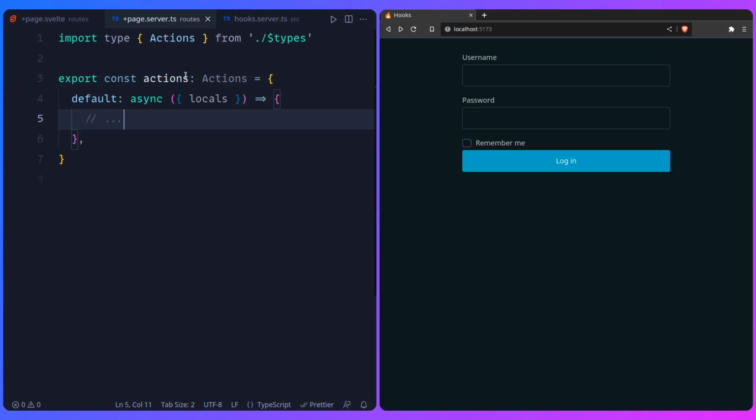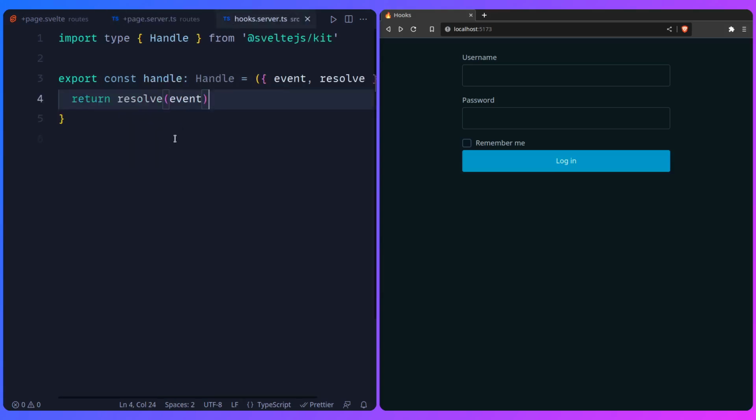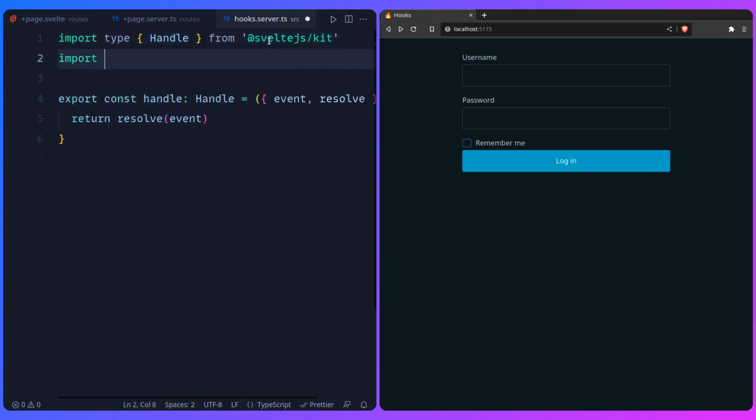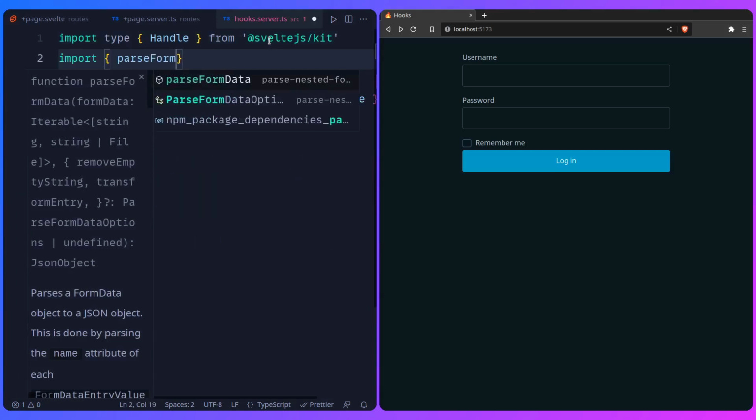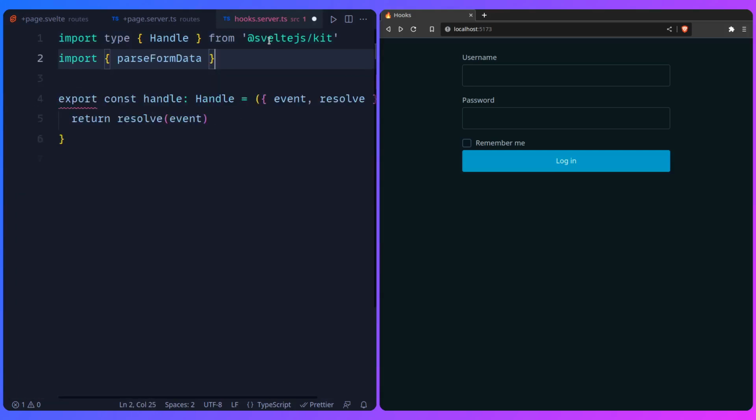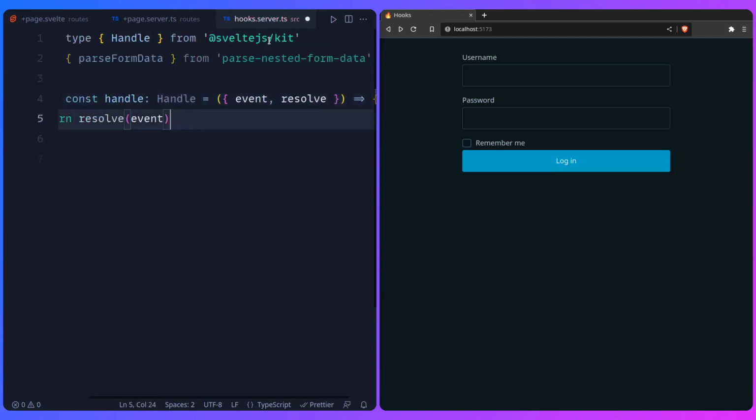Let's look at how we can achieve that. So first I'm going to go here to hooks, and I already have a handle hook here, but I'm also going to use another library, which is parse form data, and this is going to take care of the parsing for us, so we don't really have to even think about it. We can import it from parse-nested-form-data. So let's see how we can make this work.